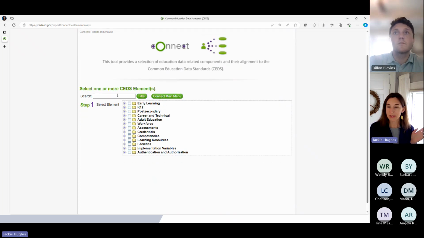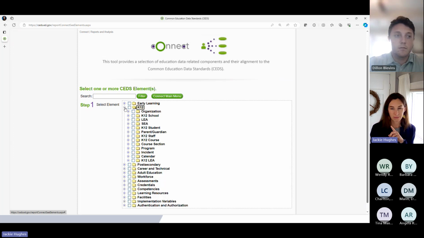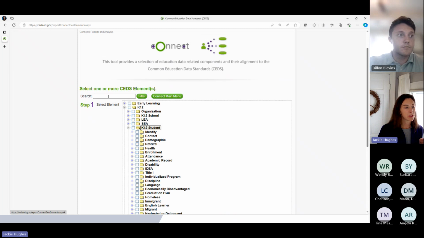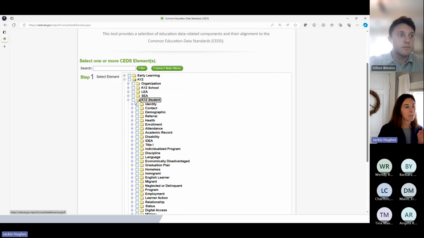You can select one or more CEDS elements. This is why I made you search for an element, like Barbara picked LEA and then LEA identifier. I searched incidents and then I picked discipline reason, I believe. Correct me if I'm wrong there, Dylan. But I'm going to show you what you can do. You can search by the word, or you can jump in.